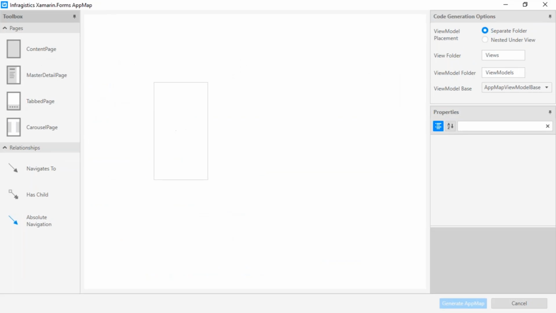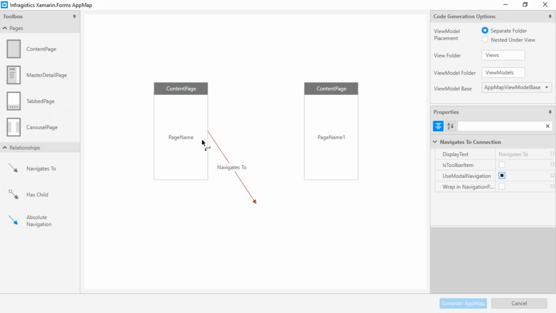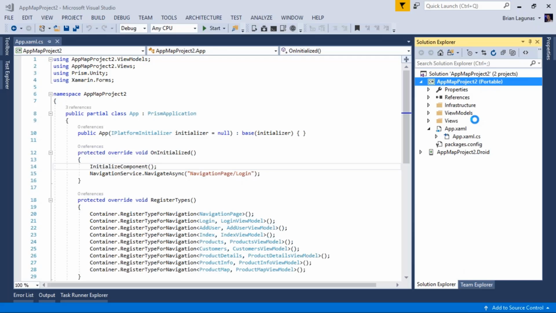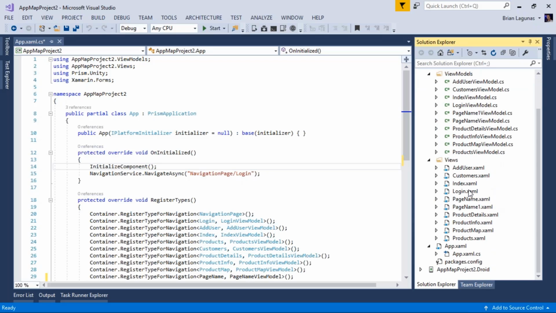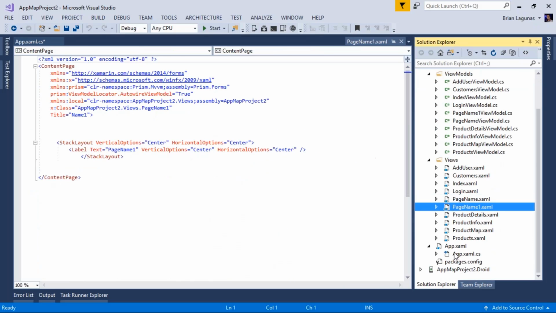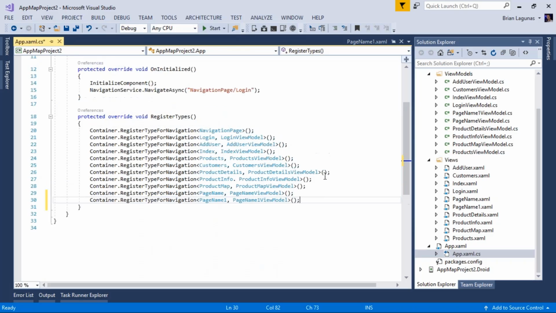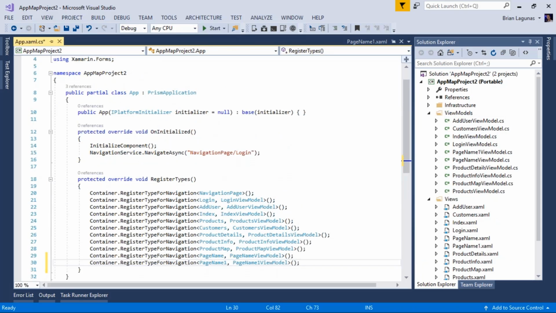I'm going to drag another page over and call it whatever you want. I'm not going to name it anything. We could just start creating some navigation, do whatever you want, generate, and then watch what happens. Boom. There's page name 1. Just look at the app.xaml.cs, and everything's registered for navigation automatically. It just works.